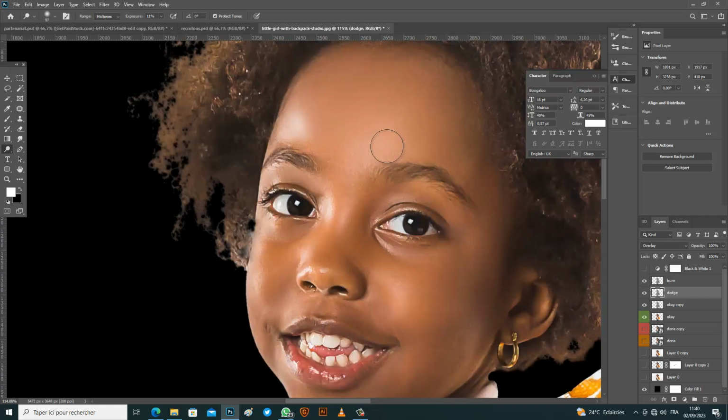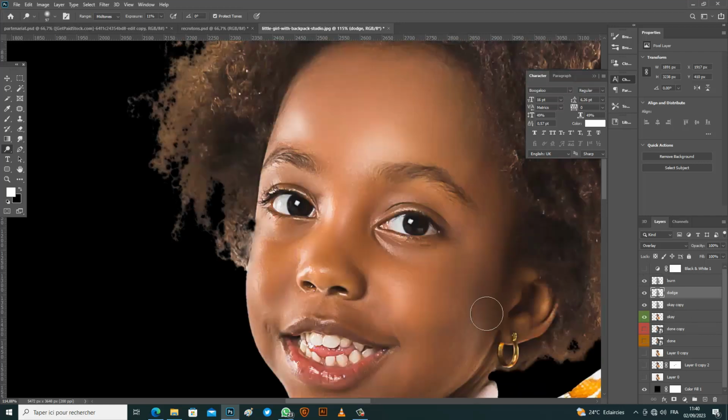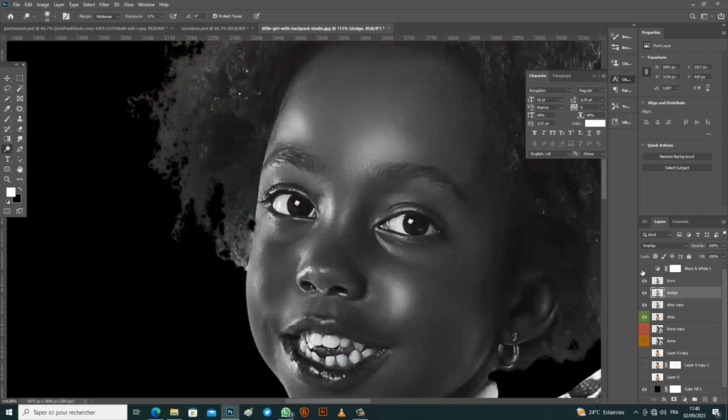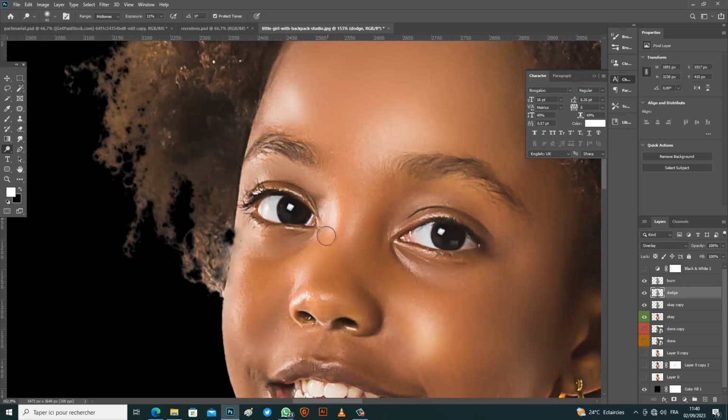I turn back my black and white to see actually the spots. So I actually do the brushing smoothly. So we have these areas, I make sure I brush them. Okay, on off. So we have these areas. So I'm going to fast forward the video for us to gain time.